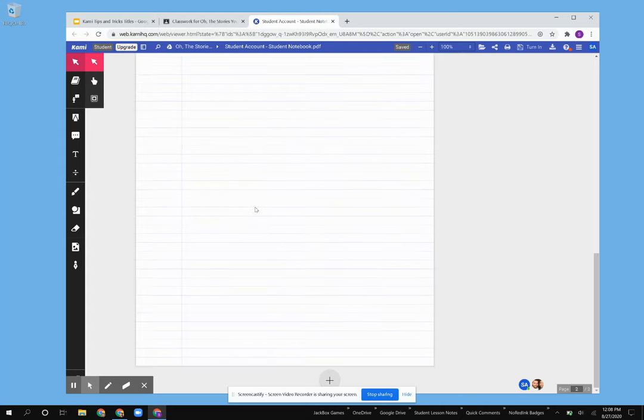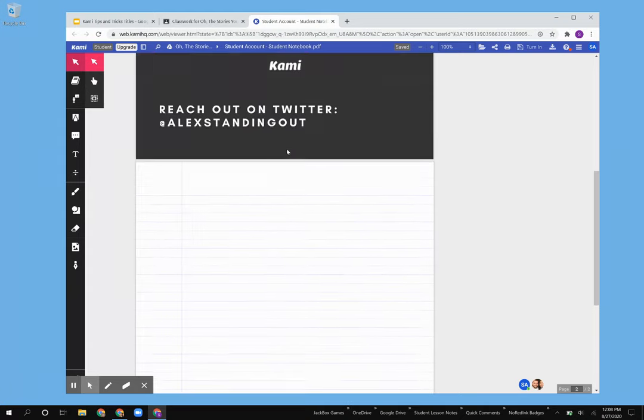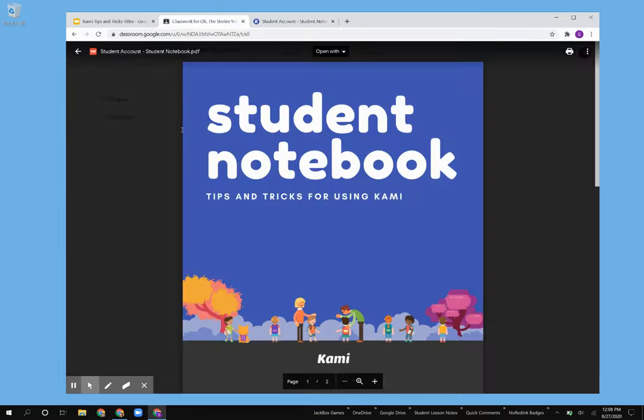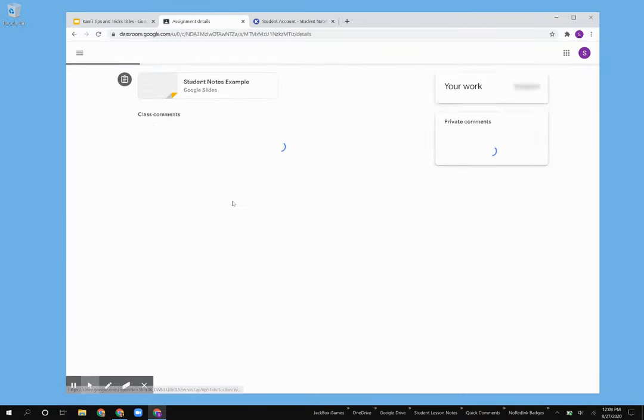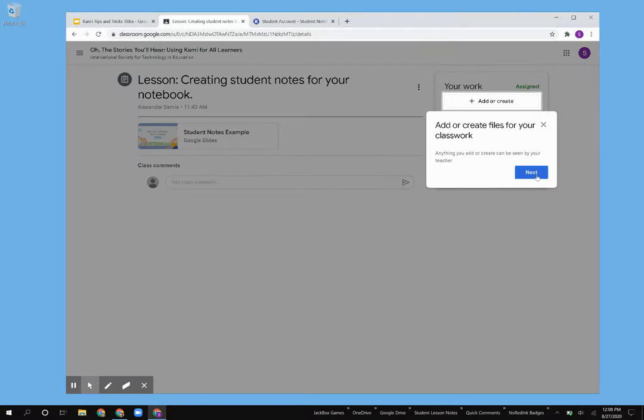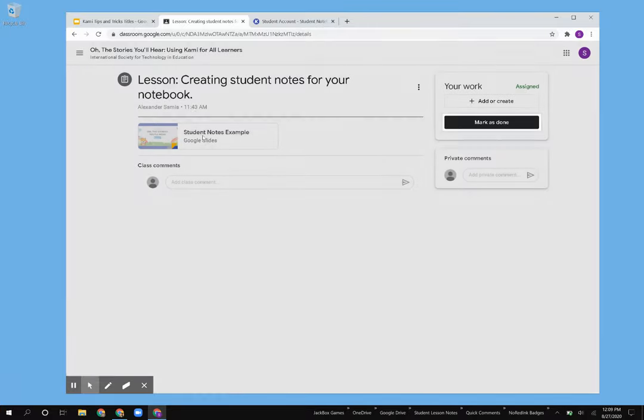There's that blank page that my teacher went ahead and created for me. So now that I have that, I'm ready for my presentation. I'm going to do that by clicking on the lesson that my teacher has for me. I want to view that assignment, and I can go ahead and pull that up. It looks like they did it as a Google slide.